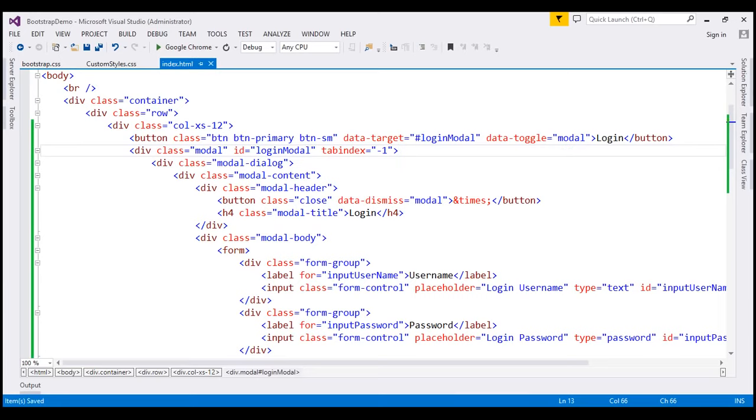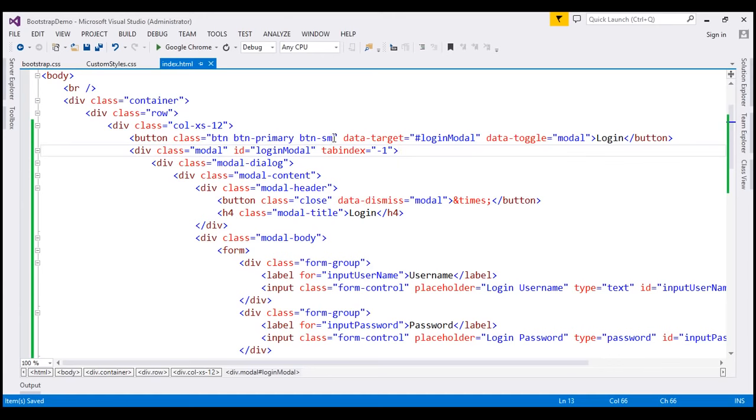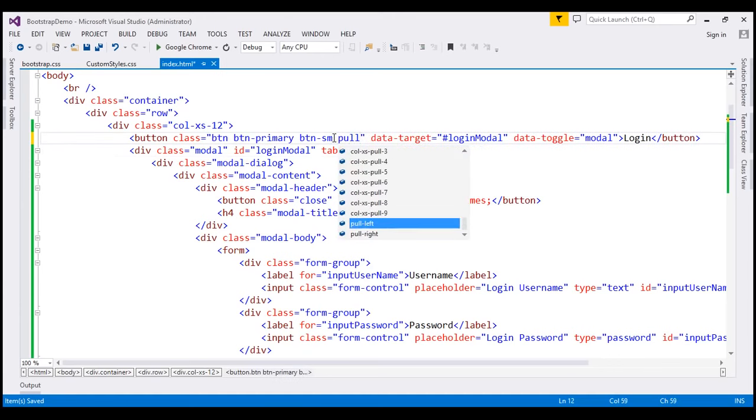Let's save our changes, reload our page. Notice now we have the login button. We want this login button on the right hand side. So along with all these classes, I'm also going to use pull right, which is going to place it on the right hand side of the page.